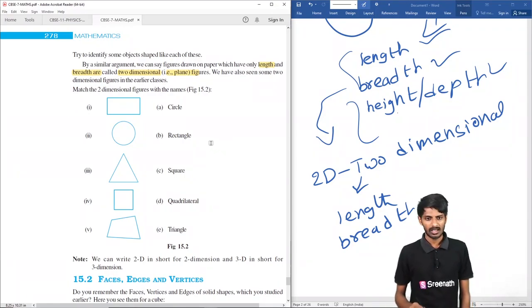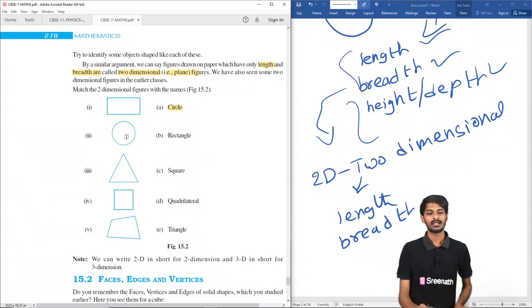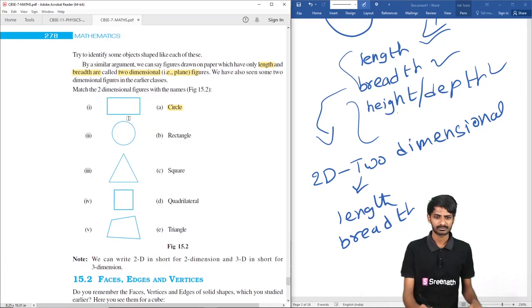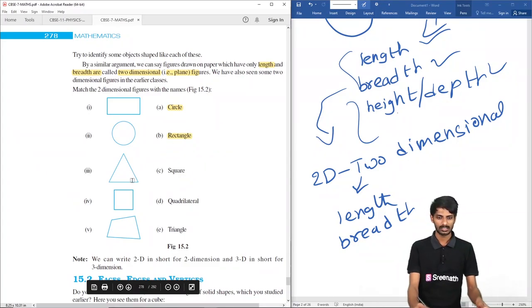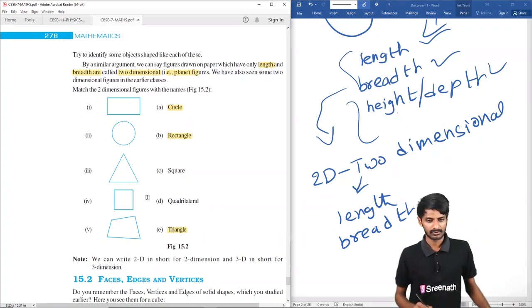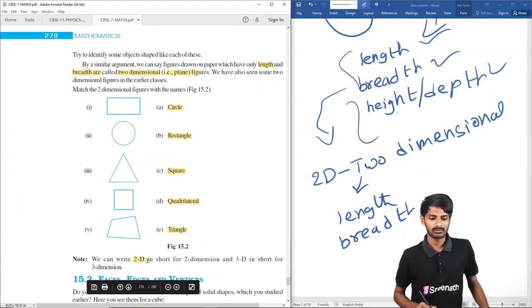Okay, students. Some of the two-dimensional objects, if you see here, it is a circle. Match it here. And here, it is a rectangle. Next it is the triangle. And this is a square. This is a quadrilateral. A square has all sides equal, a triangle has three sides, and this is a circle, not a sphere. These can be drawn on paper, and these are the two-dimensional figures. Two-dimensional figures are simply written as 2D, and three-dimensional figures as 3D. These are 2D plane figures.